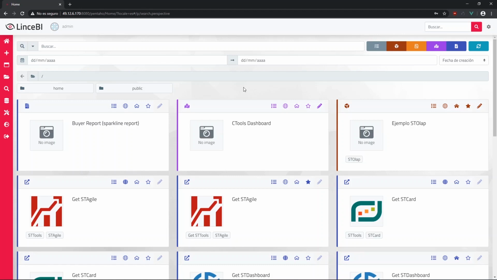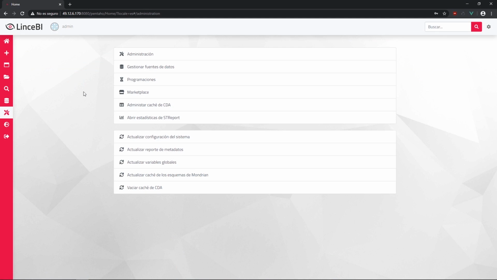We have already seen several of the possible exploitation capabilities of the LinceBI platform at tool level. Now we will see the management options available on the platform. To do this, we must access the administration perspective, from which we can control various aspects of our BI platform: from the management of roles and users that we discussed previously when we talked about the file browser, Mondrian and metadata, even the management of the internal cache.